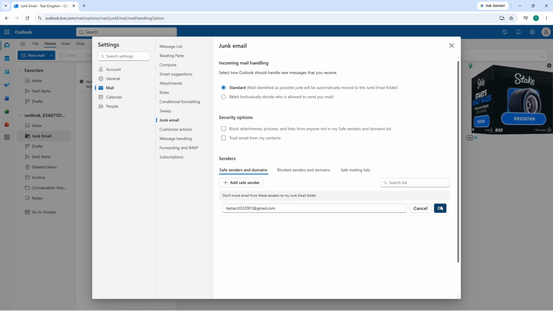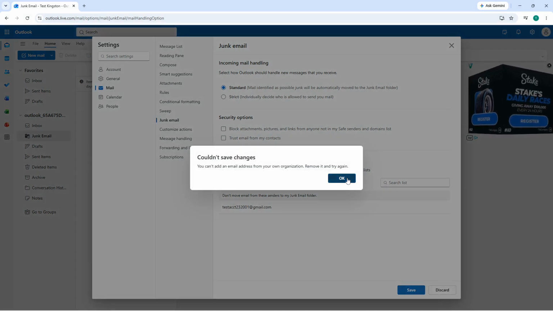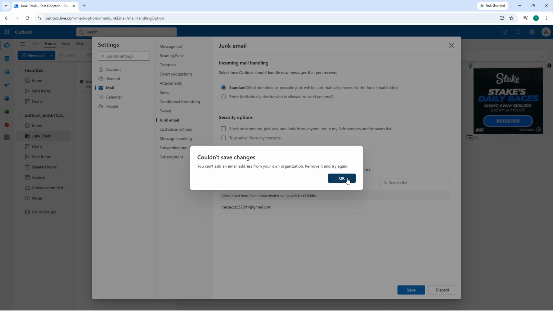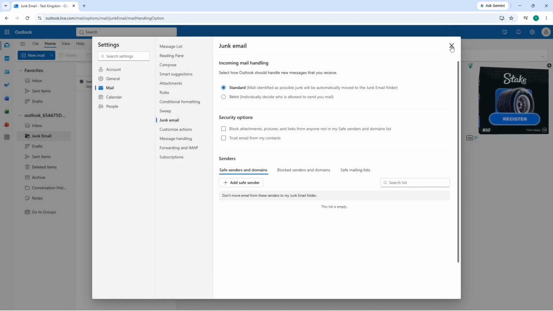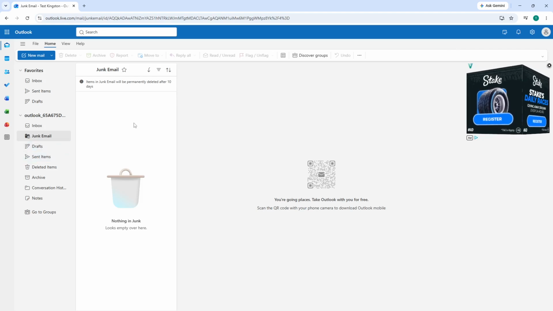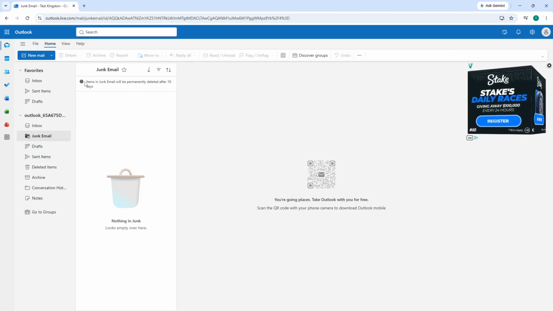If several people from that same company email you, add the whole domain while you're here. Click Add again. In the field, type example.com without the @ sign, then press Enter. The domain appears in the safe list. Click Save. That allows every address from that domain straight into your inbox. Close the settings panel with the X in the top right. That takes you back to the inbox.